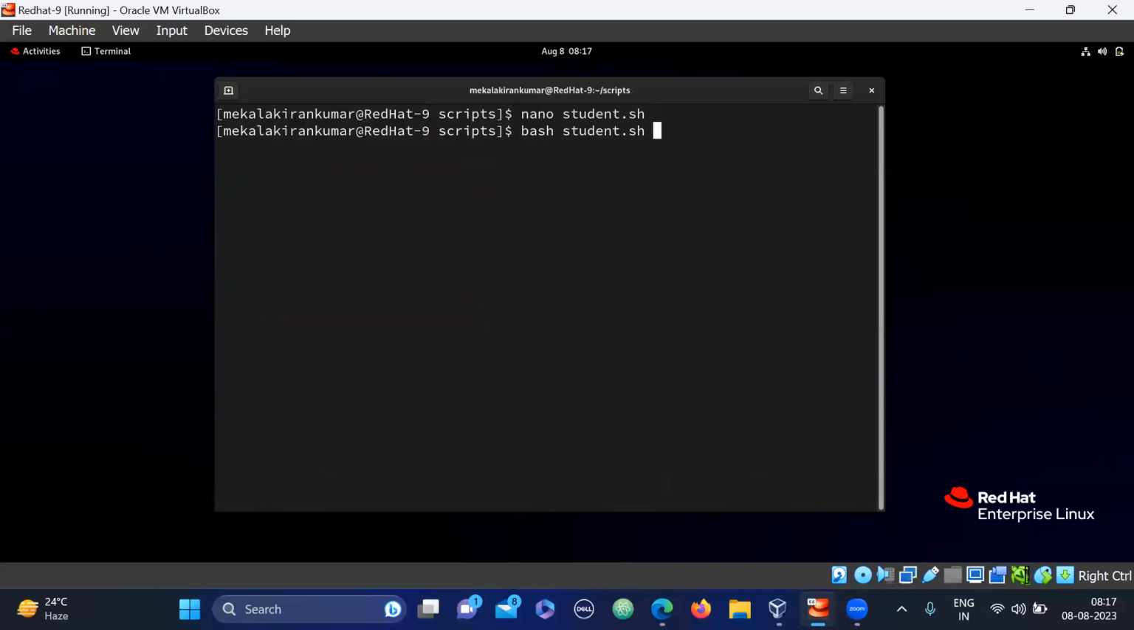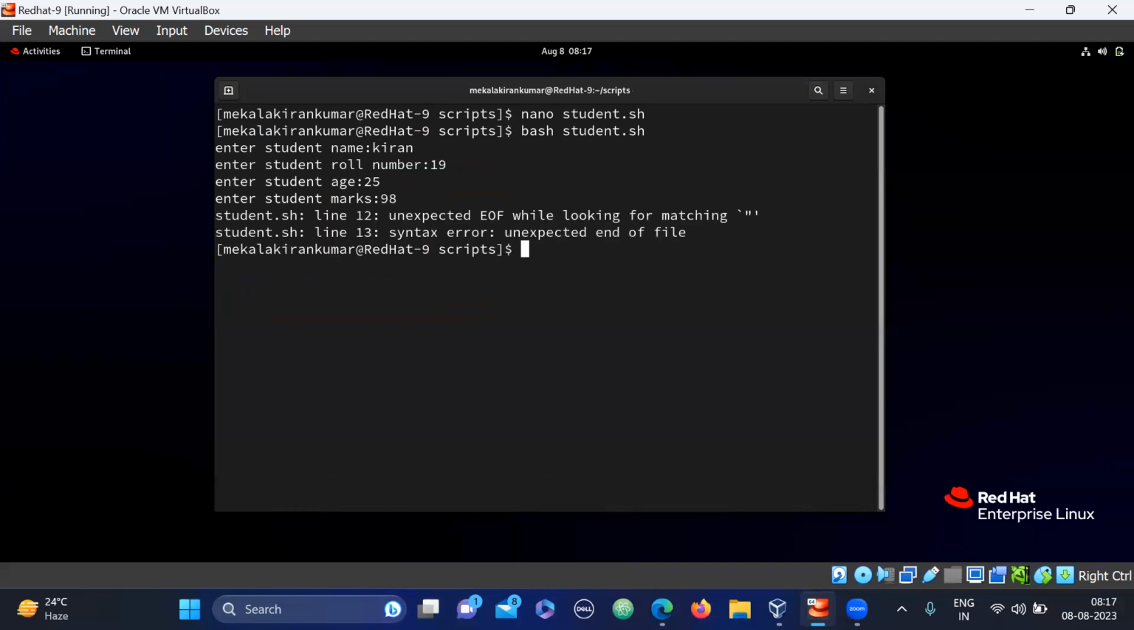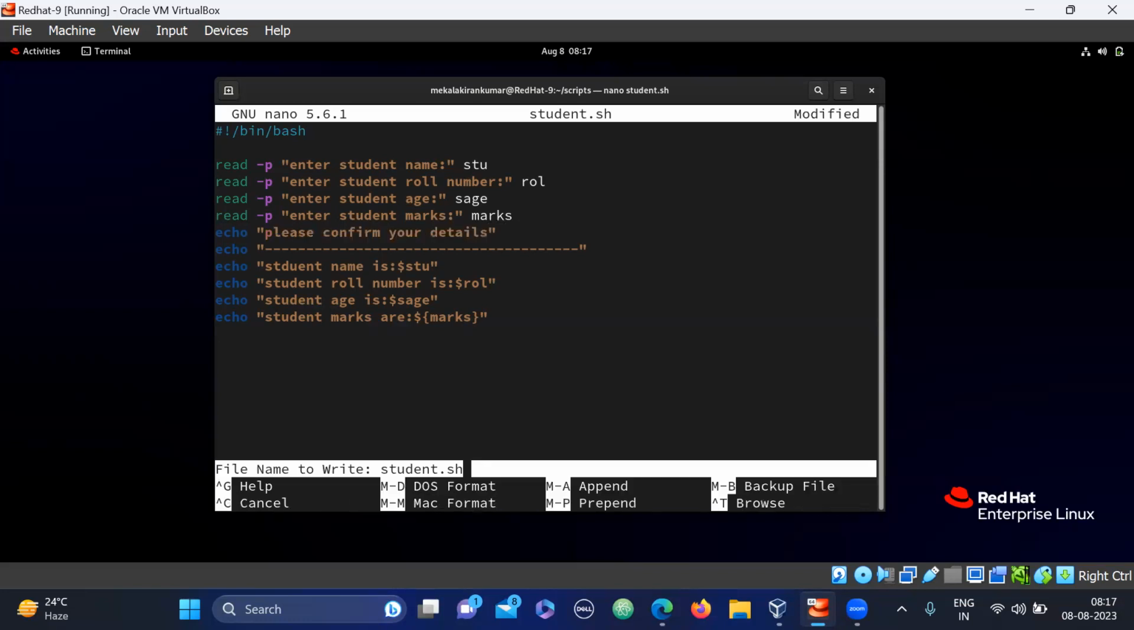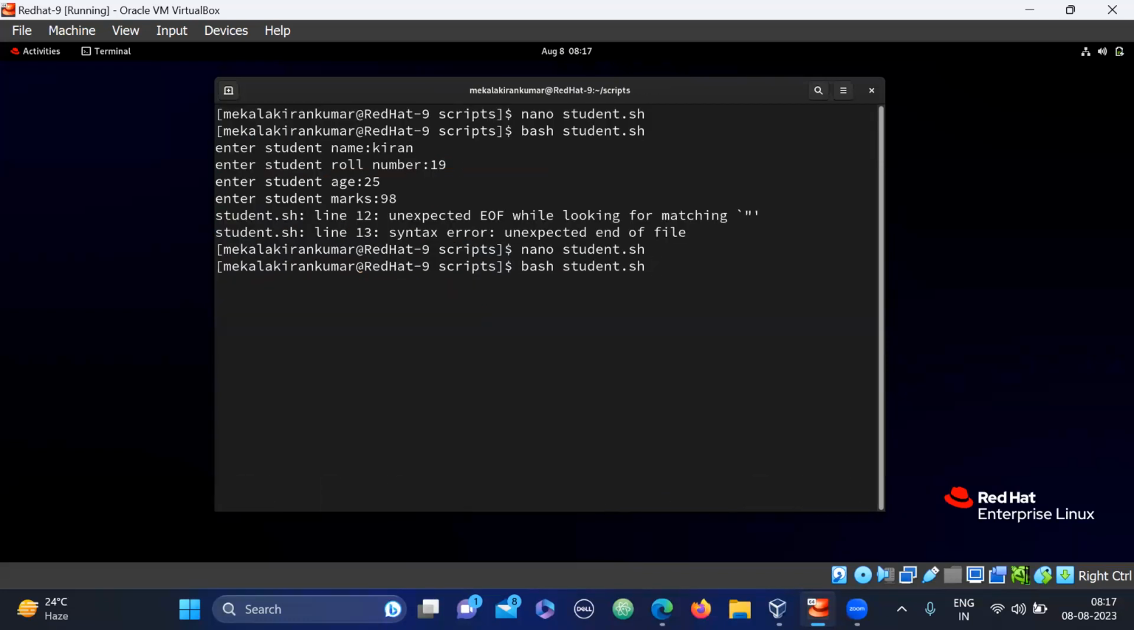Bash. Enter student name: I'm giving Kiran as student name, roll number as 19, age as 25, something like that. Enter student marks: I'm going to give 98 out of 100. What is it saying? Unexpected error. Sir, a quote is missing in echo. Yes, we have made a mistake. Let me open the file. Where is it? Please confirm your details, echo. We didn't close this one. Now save it and run it again.